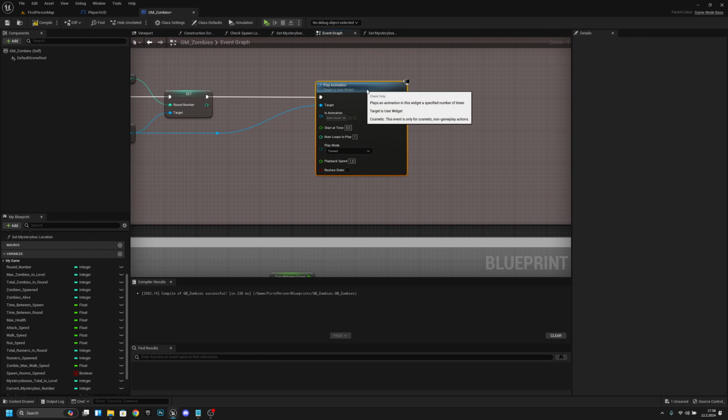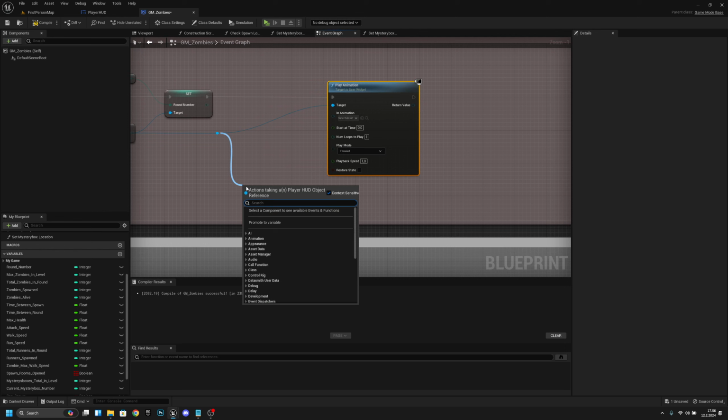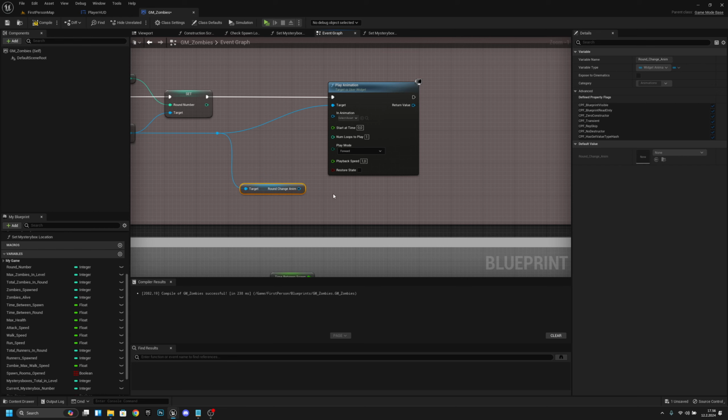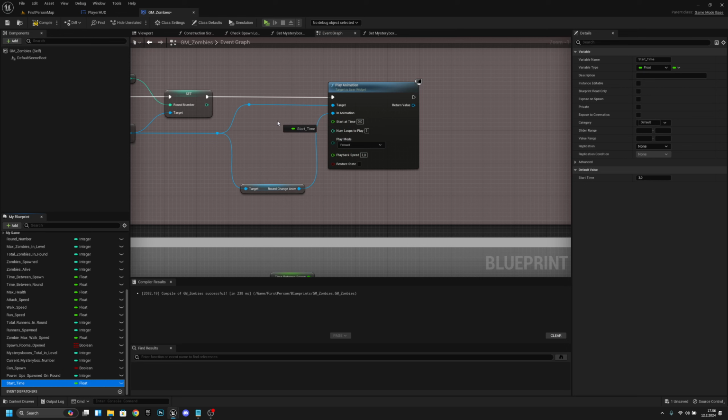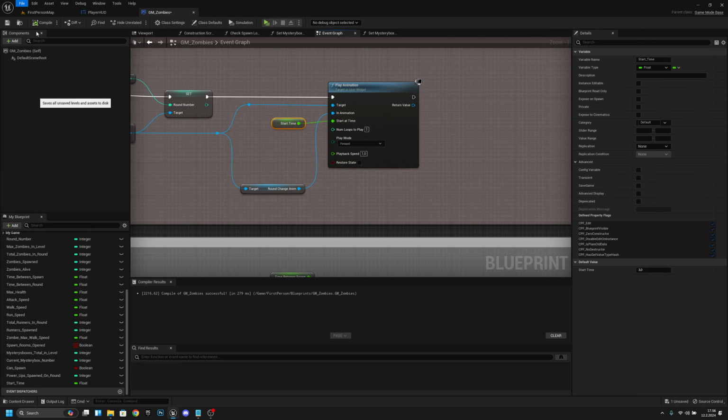Okay, now from here we want to get the round change animation like this. Let's get it to here because we will have to move it to here, or get from it to here also. But let's first connect it to the animation like that. And now to the start time, we want to connect that start time variable like that. Now let's compile and actually save all just to be sure.